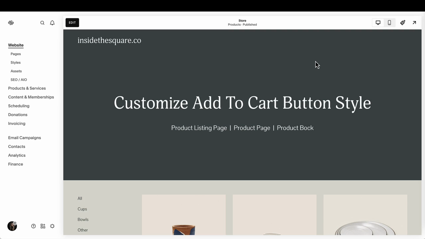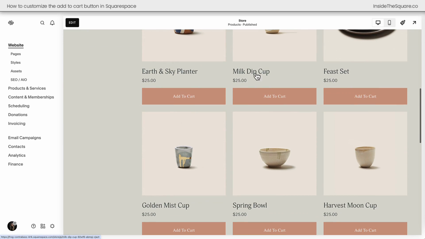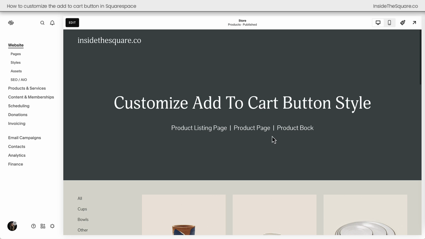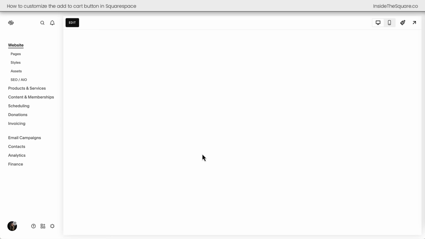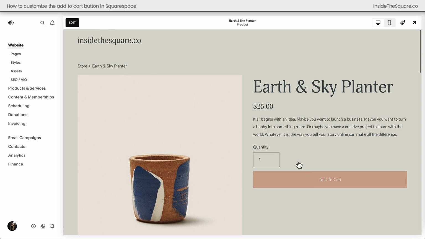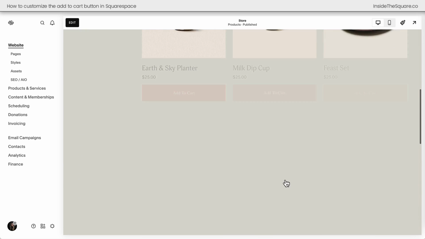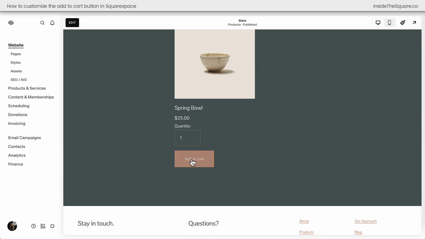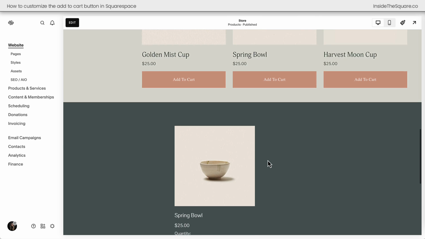Here we are inside Squarespace looking at my storefront where we can see the Add to Cart button. We're going to be adjusting this, but we're also going to adjust it for the product page and the product block. If we click on an individual product, we have an Add to Cart button here. And on this main storefront, I've added a page section where we have a product content block. All of these can be customized separately.